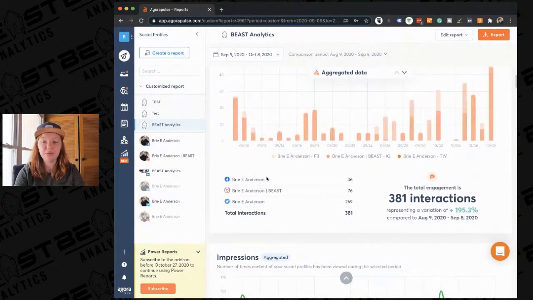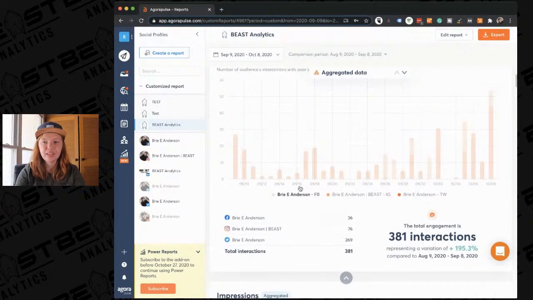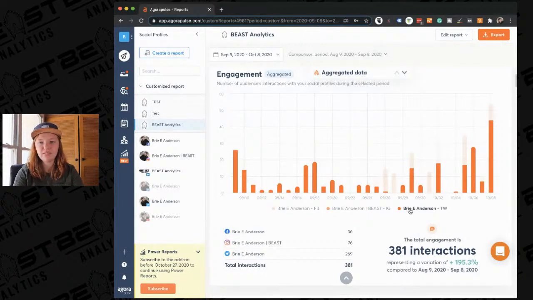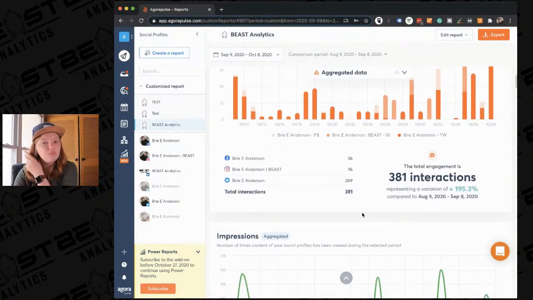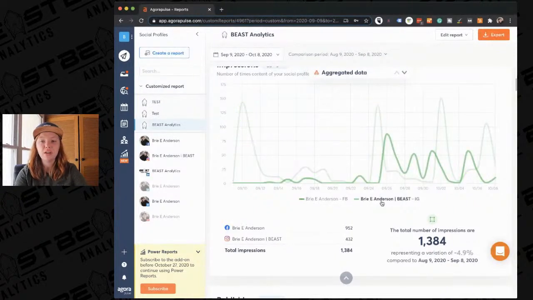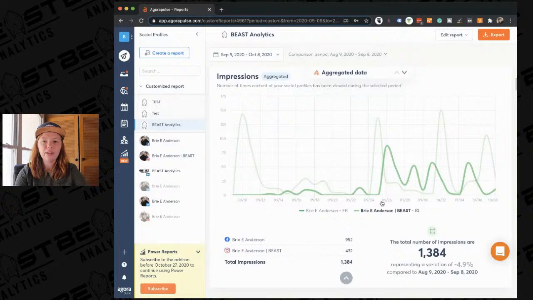just Instagram, not Facebook. So if you hover over each section, you can see where those engagements are coming from. And obviously not a lot here on Facebook, but we see more on Instagram and then a ton on Twitter. So that's really cool. Impressions, again, we can hover over. So impressions on Facebook versus Instagram here.